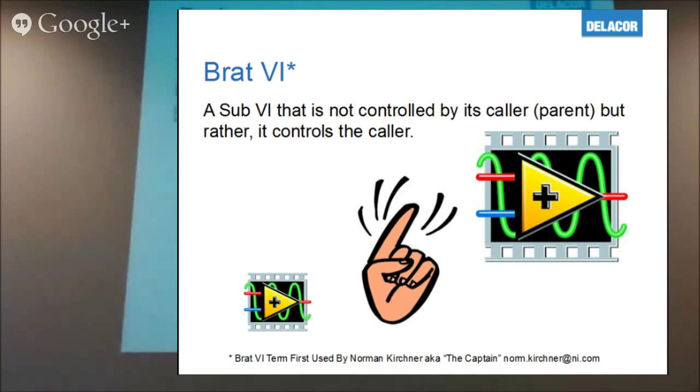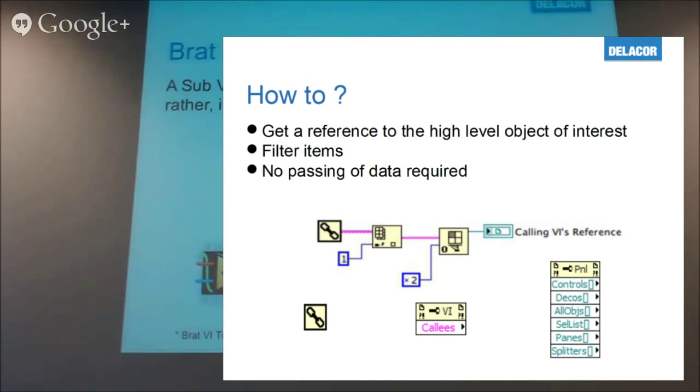So how can that apply in the LabVIEW world? So a Brat VI, it's not a term that I coined. It was coined by Norman Kirchner years ago, before he joined NI, so probably 10 years ago. But it's basically a sub-VI that is not controlled by its caller or parent, but rather it controls the caller.